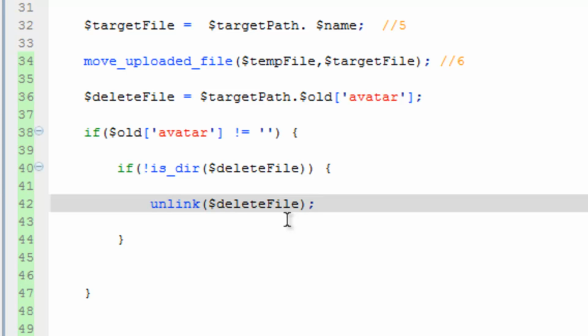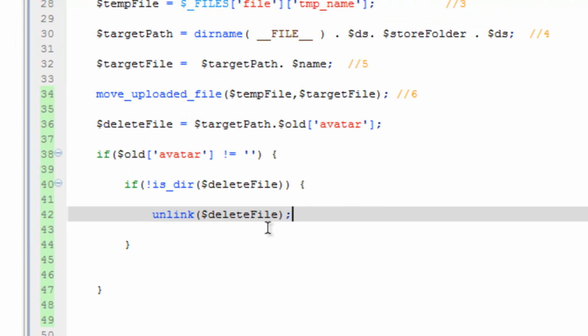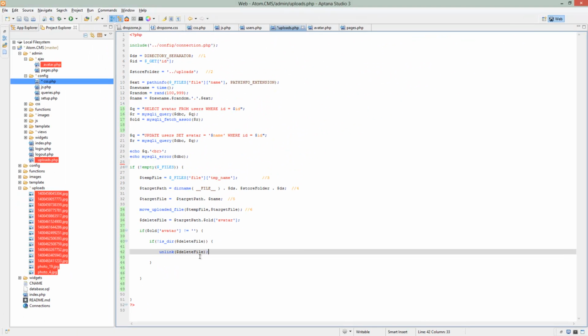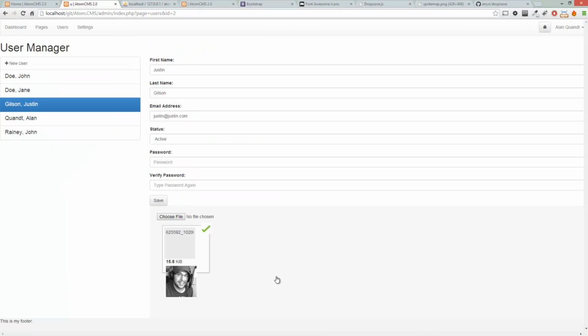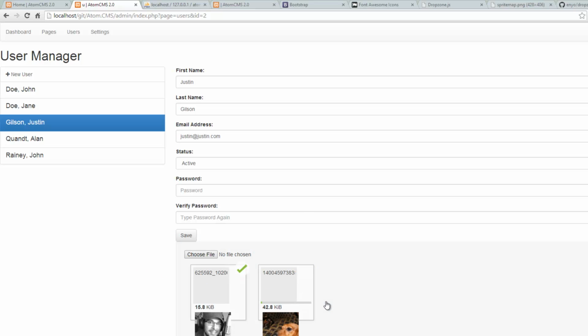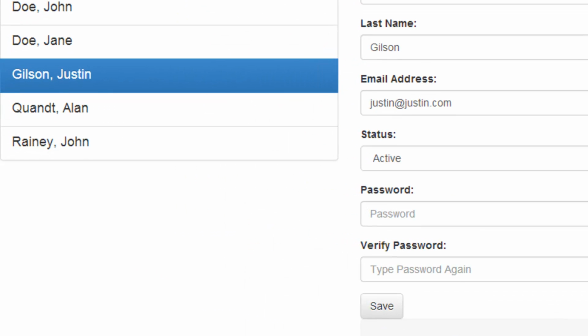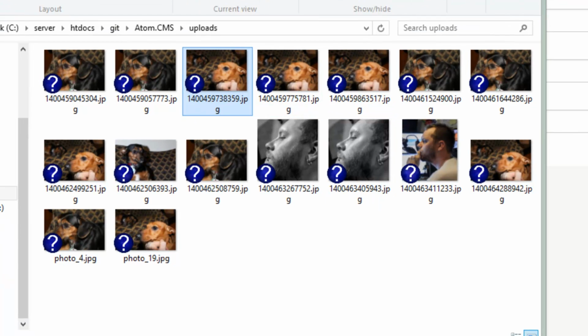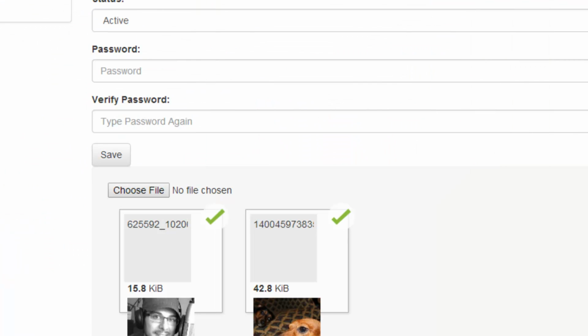So let's test this out. And to do that, we're going to need to kind of pay attention to our file names here. So we'll just use Justin Gilson's user. And let's drag an image in here for him. And we'll see what the image name is for this one. Okay, now if we come in here and replace this image with something else, and it's a success, then the image that was just created previous to this should be deleted from this folder.